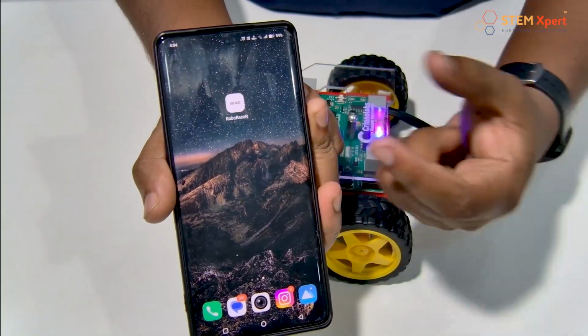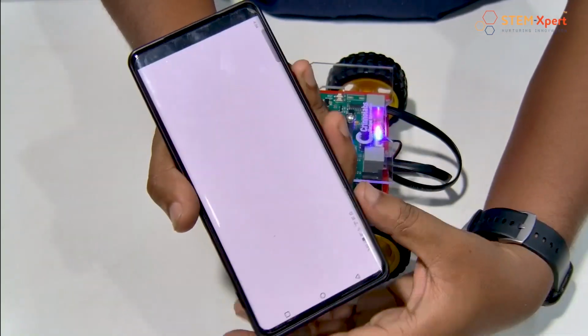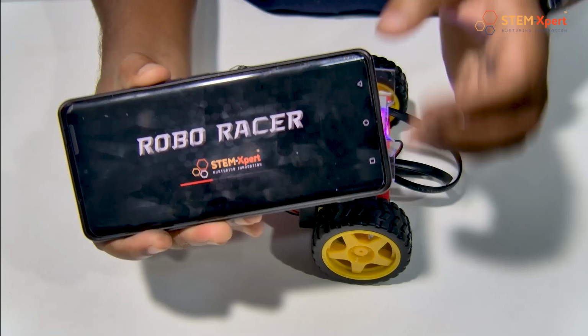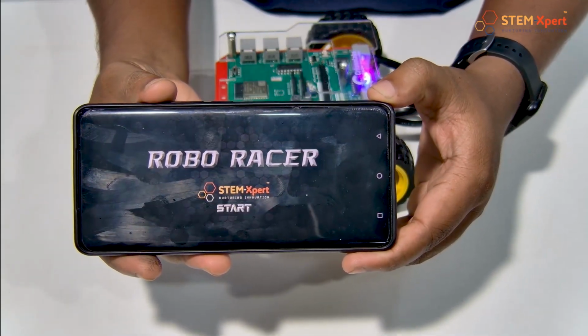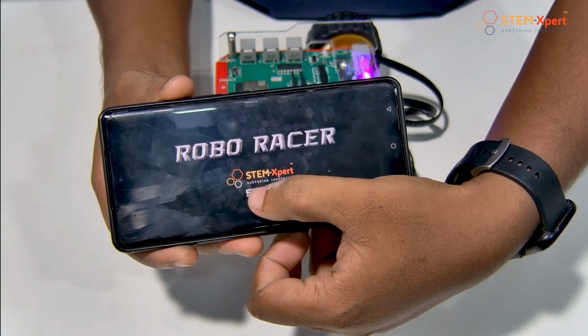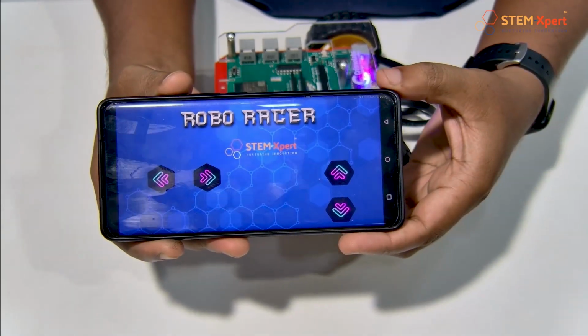Now it's time to open the application. So just click on it. And we need to wait a little bit. Yeah, it started loading. And there you go. There is an option called start. Here we go. Wow, that's pretty cool.